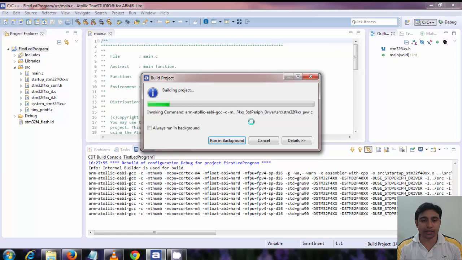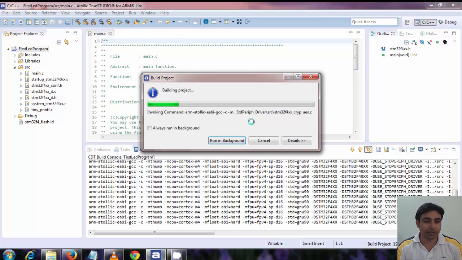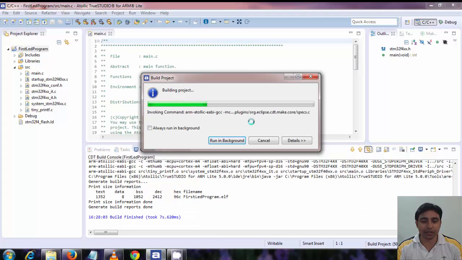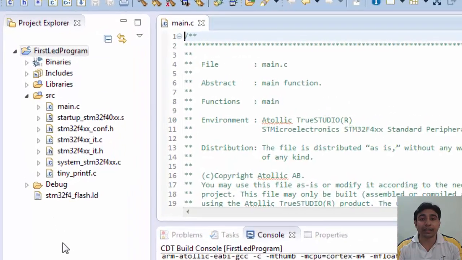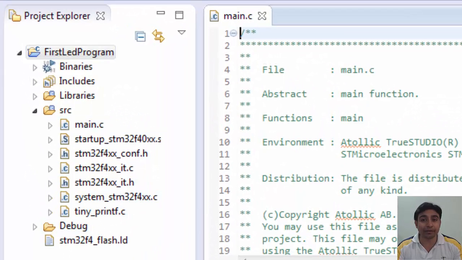So it's now building our project, our First LED Program project. Okay, now it's done. Please try to remember these steps for creating a new project, as in future tutorials we'll also create many new projects, so at that time I will be skipping some details. Now on the left hand side window you can see that our main project has been created.